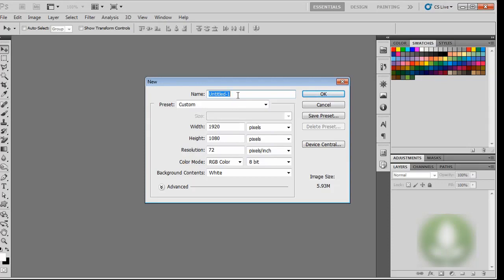First of all is the name. So this will be the name of the document, and when you save it, it will be saved as a .psd. So for example, if I put lesson 1 like that, that will be saved as lesson1.psd, which stands for Photoshop Design. We've got presets here.